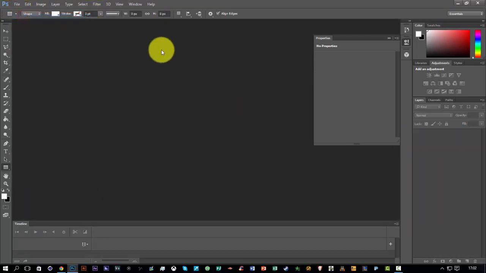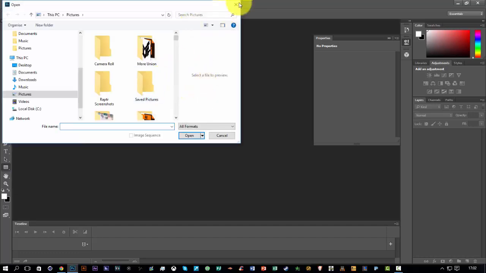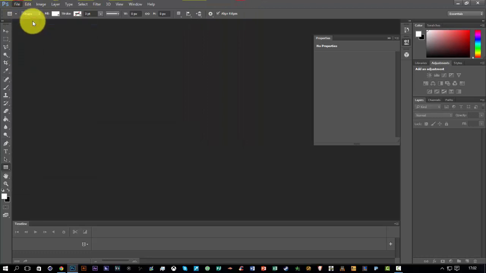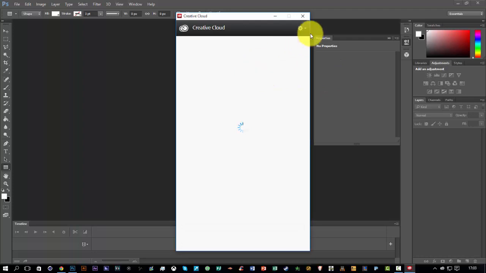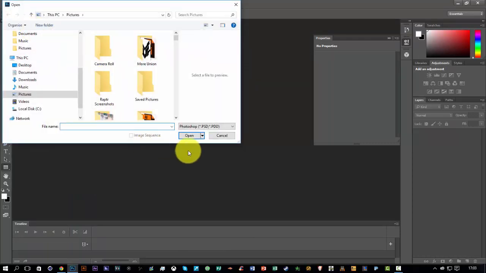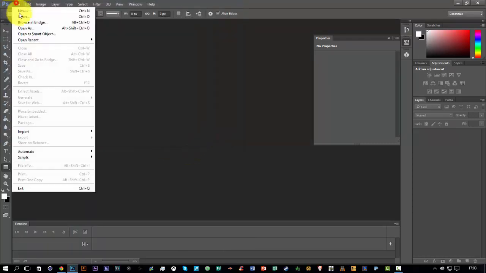Open, that's obvious. It opens stuff. Browse in Bridge. I'm not 100% sure, but I'm pretty sure Bridge is an extension for Adobe products, and it's what you can use to find other things. It's like a browser kind of thing, but I don't have it, so I've probably just crashed. Open as. Actually, I don't know what this does. Oh, that just opens it as what you want. It's pretty much the same.